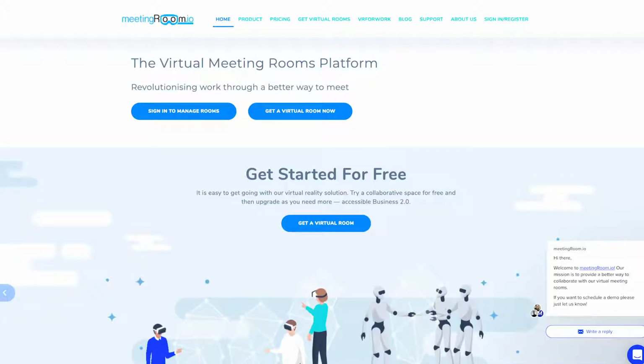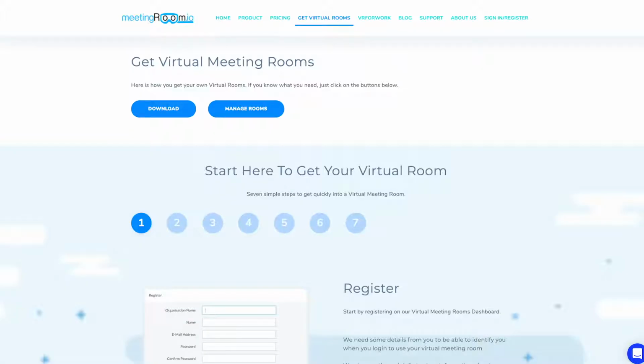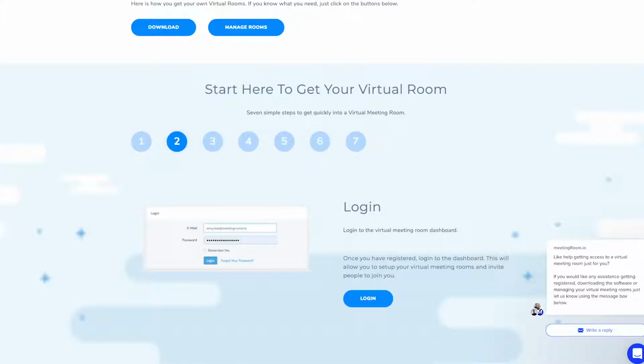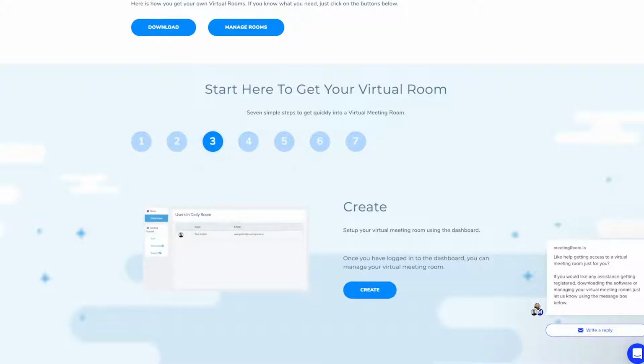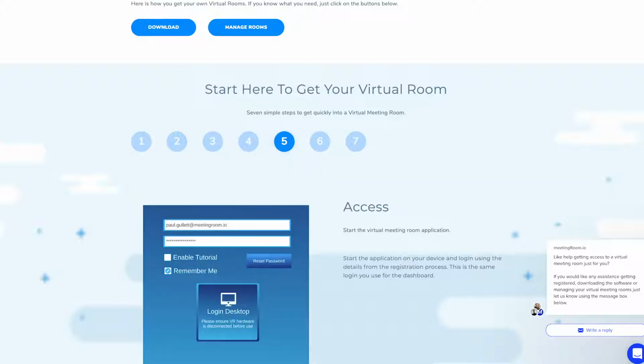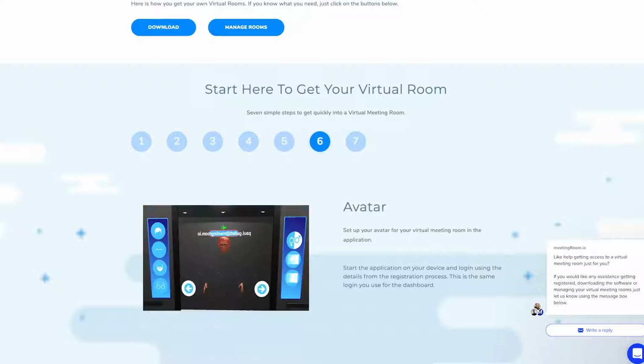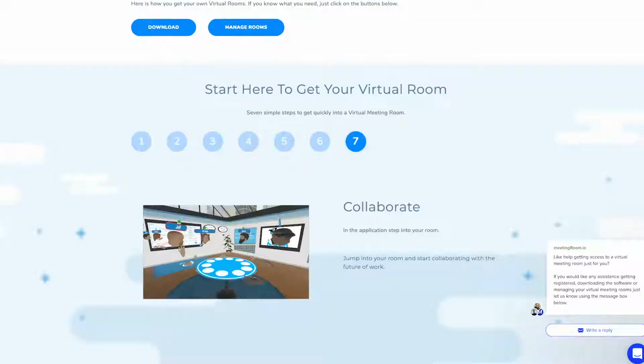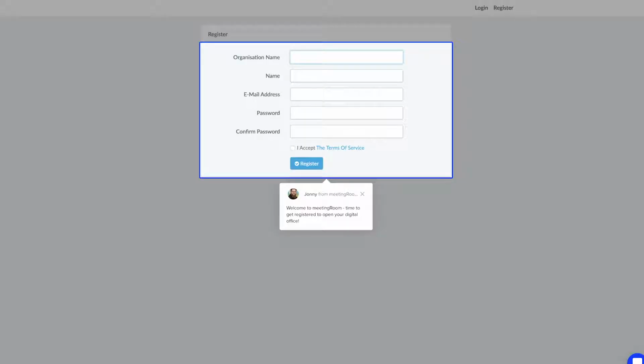So let's go to the most efficient, get a virtual meeting room right now. And then on here, we have competing calls to actions to download. And then we have manage rooms. And then there's a start here to get to your virtual room, which is a carousel that walks you through 7 steps to finally get to making a room. But none of these are the actual forms to do it. So you have to then go here. And then hopefully you will remember all of those 7 steps in the carousel and you will walk all the way through it.